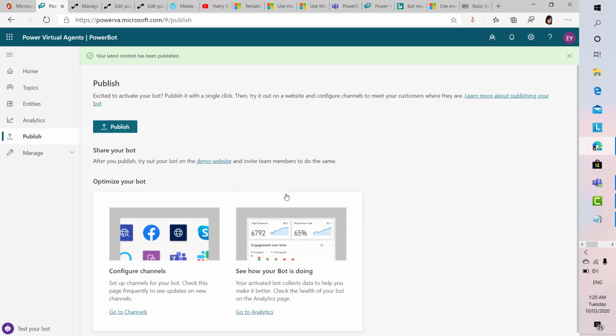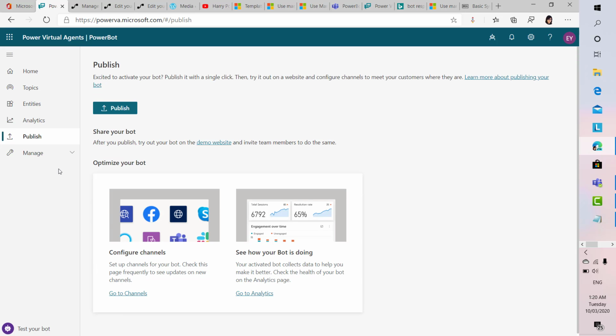Whenever you make any changes, make sure that it's published before you try it on any of the channels, even your custom website, because if you don't do that, the changes will not be reflected. Any little changes you want to make to your flow, you need to publish it.